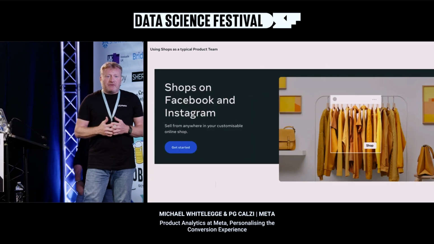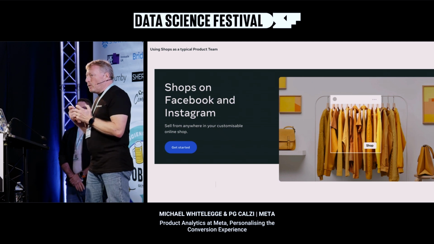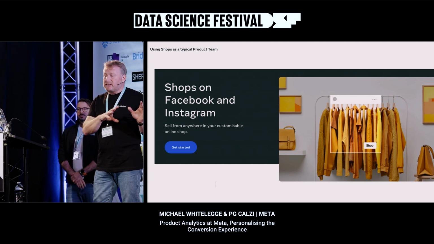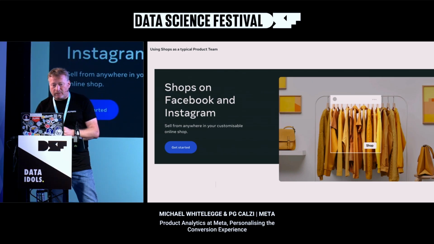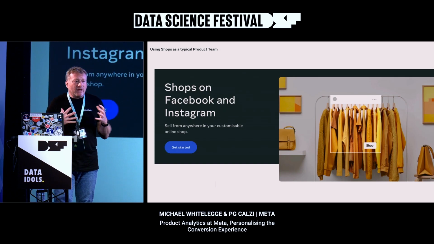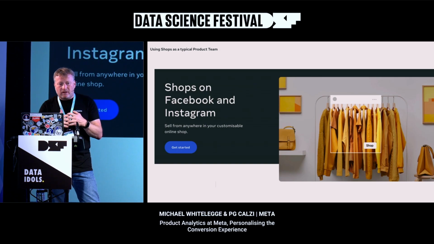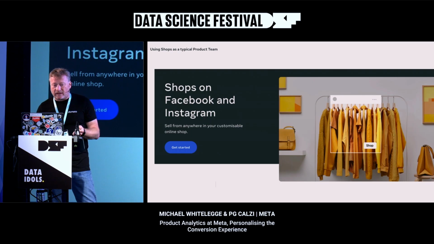So trying to bring this to life a little bit. As I said, both PG and I work within conversion experiences, which started life as shops. And shops in this sense would be the product that I want to talk about. We're part of monetization, and Meta doesn't mind using the word monetization. We're there to make money for Meta, and we make money by providing value to advertisers. So we want to create products that improve what we call their return on ad spend, or ROAS for short. If we can get better ROAS for advertisers, it means they're getting more return on their investment with ads.